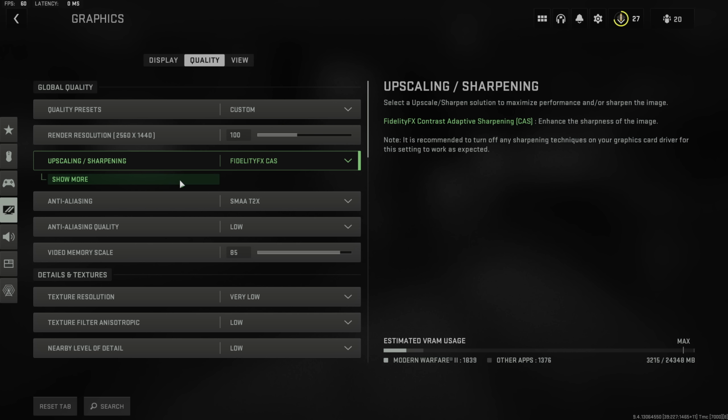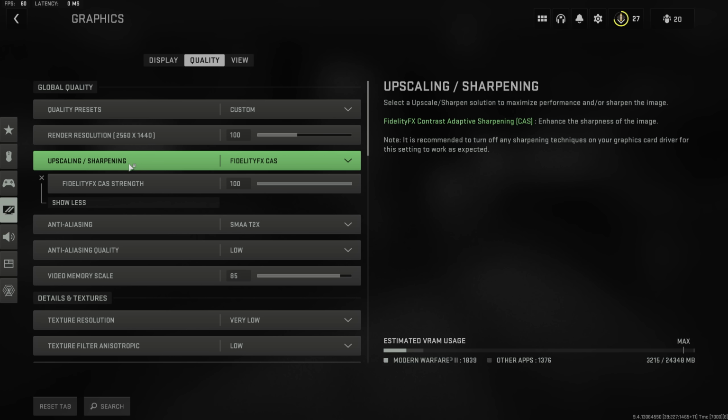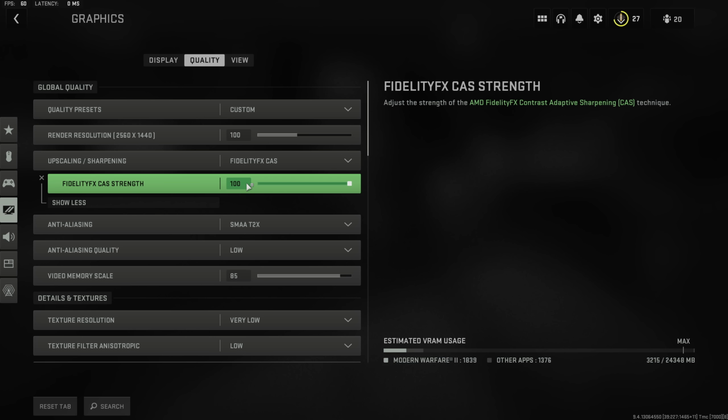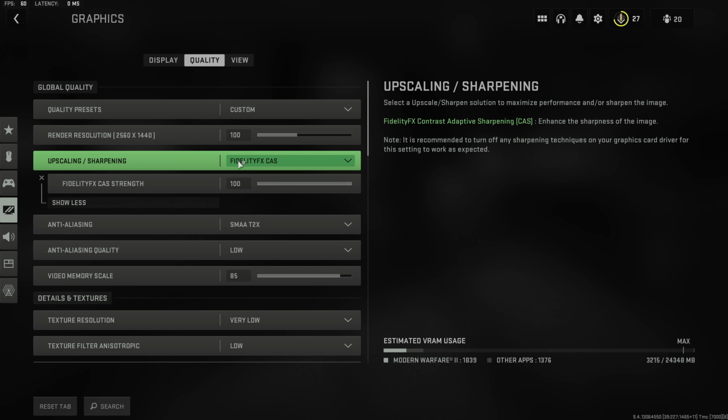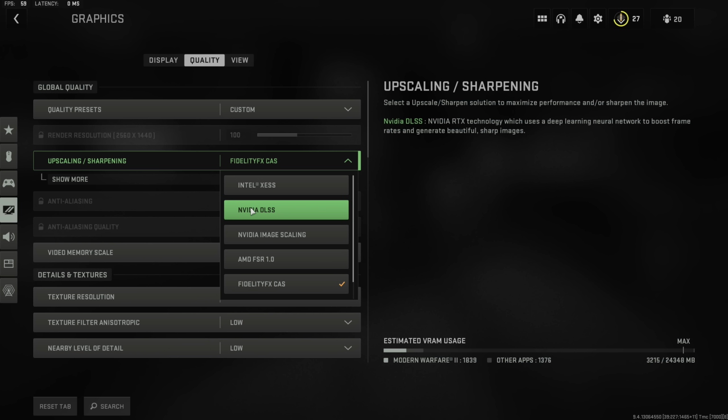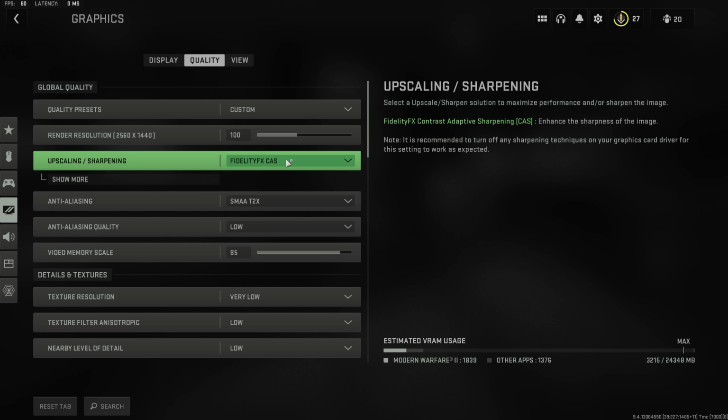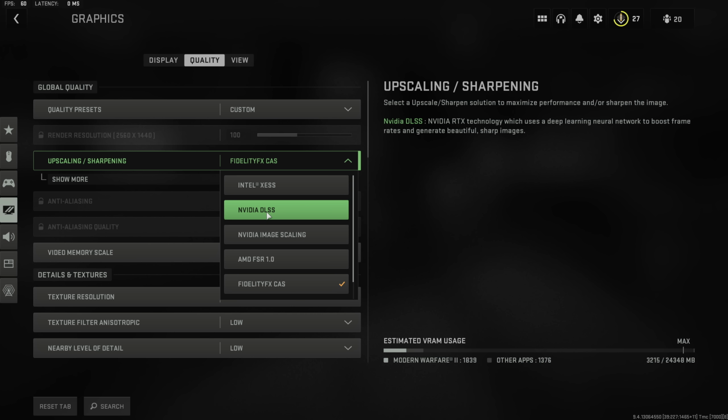Now come down here. This is very important. In the upscaling and sharpening option here, select FidelityFX CAS and set it to 100. This has actually drastically increased the game's visibility for me. I do find it to help quite a bit. Now, in the same section, you'll find DLSS, AMD FSR, and all this stuff. If you have a weaker computer, weaker GPU, I would highly recommend messing with Nvidia DLSS. You're going to get some beneficial performance out of that.